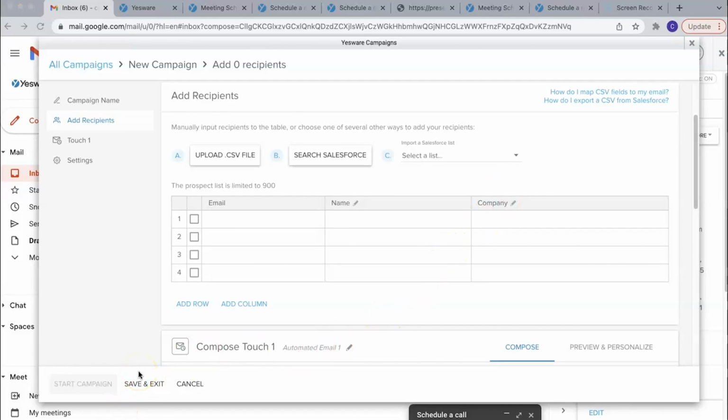Now, those of you who are enterprise customers and have the Salesforce integration enabled are also able to add recipients directly from Salesforce. So if that is the way you are adding your recipient list, you have the option to search Salesforce directly for particular recipients or import a full list.